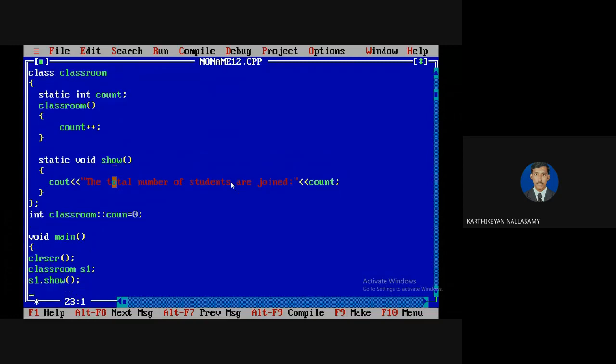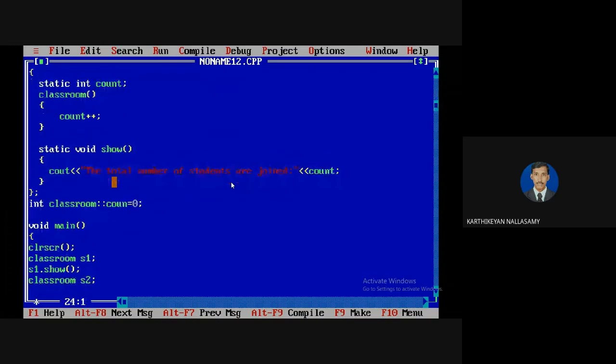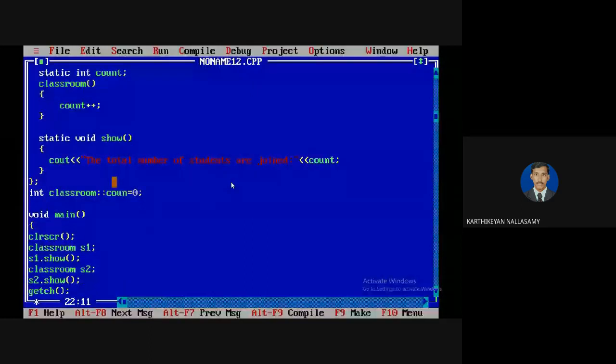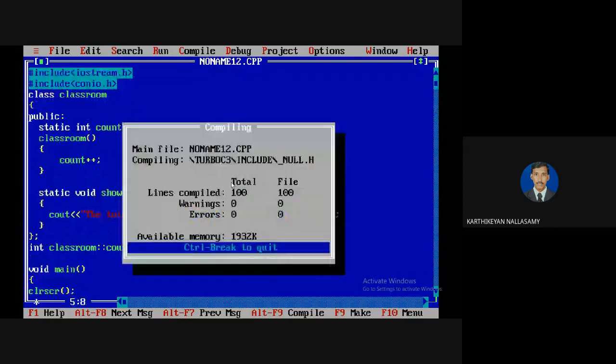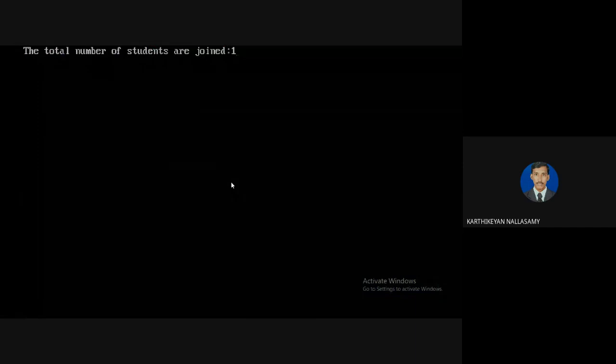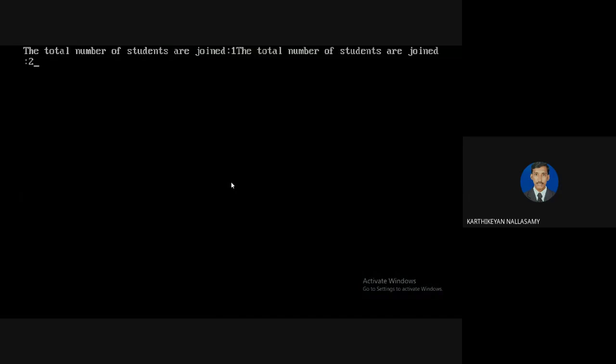Then one more student also joins the classroom. For understanding here, I need to use getch. So far only one user has entered. These members are private, so they are unable to be accessed, so I'm going to make them public. No errors. It displays the total number of students enrolled is 1 because I stopped in between. Up to that we are counting up to s1. Now s2 has joined, so it will be incremented to 2.